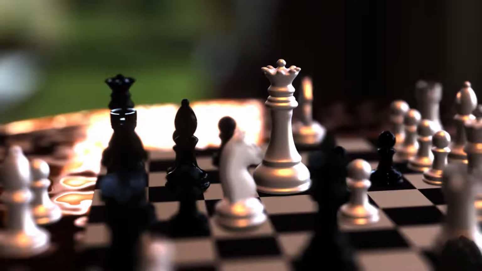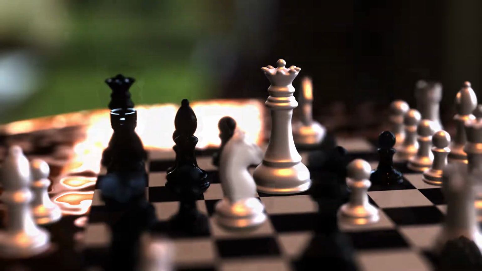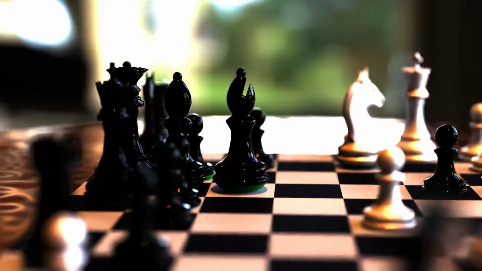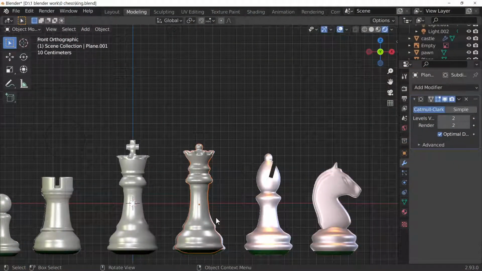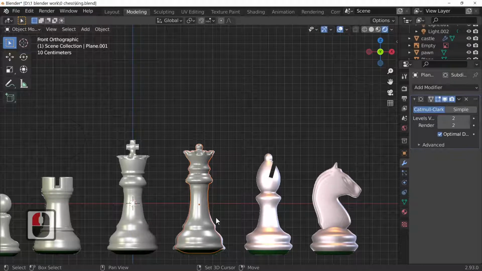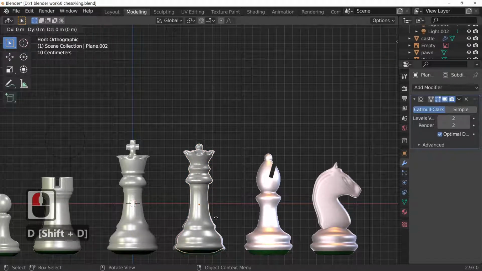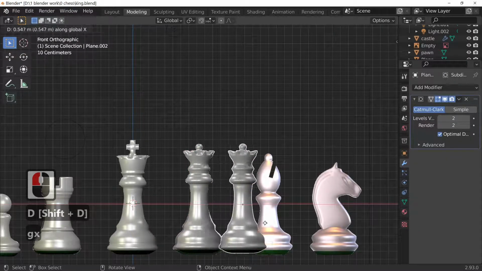In last time's tutorial we made the queen. In this tutorial we're now going to make the bishop. So what we're going to do is duplicate the queen again, and we're going to press Shift and D to duplicate and G and X just to move it.